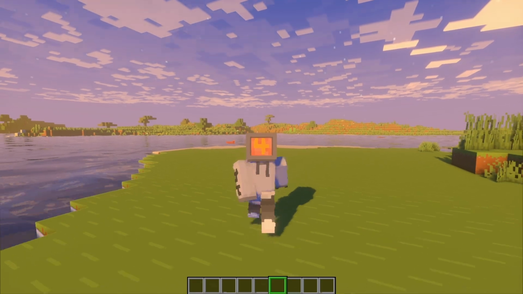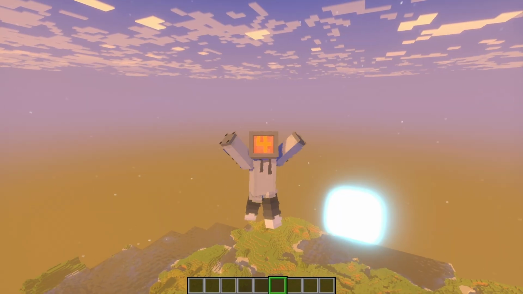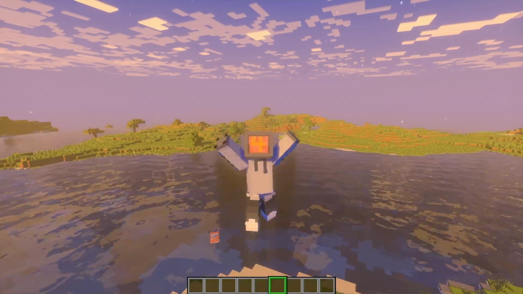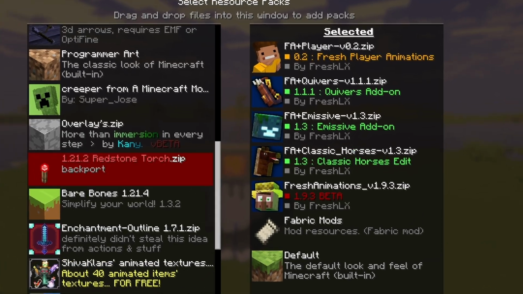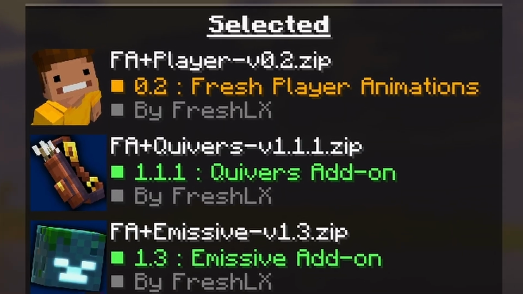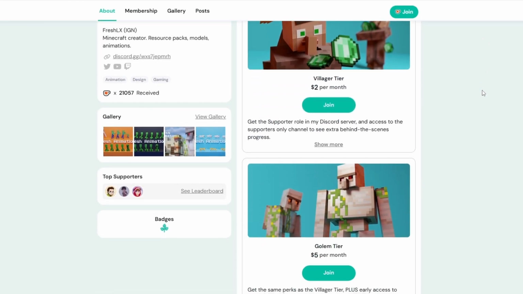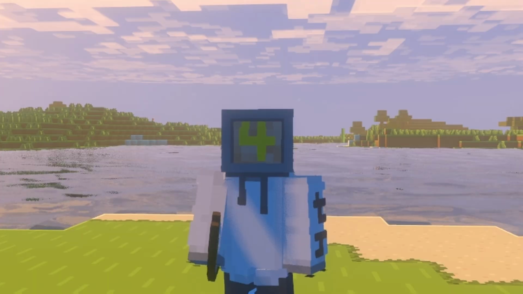Okay, I have saved the best for last. Player movement. This one is not publicly available yet, but for me, it was worth the $5. FreshLX, the person who makes all 5 of the Fresh related resource packs I am using today, has one called Fresh Player Animations. It is available through their Ko-fi, which I shall link below, and I am in love with it.